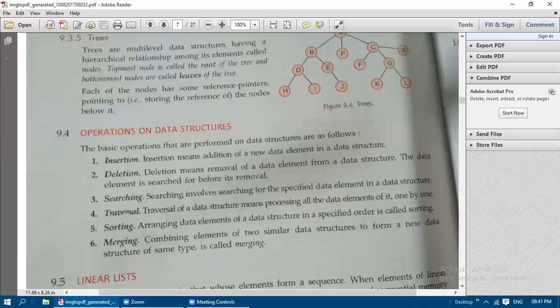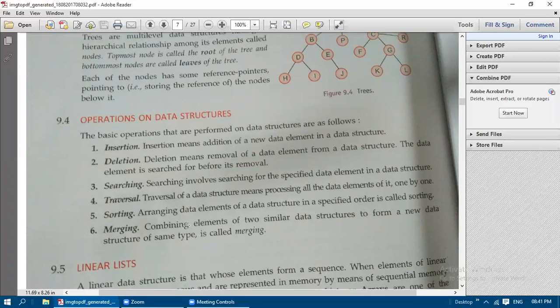Okay. Traversal means visiting every node, every element at once. Traversal of a data structure means processing all the data elements of it one by one. Whatever elements are available in the data structure are going to be visited or processed at least one time. Then sorting. Sorting means arranging the data elements of a data structure in a specified order, either in ascending order or in descending order. That arrangement of data elements is known as sorting.